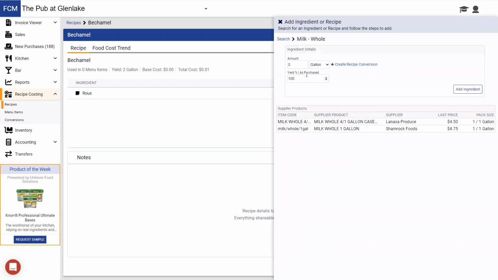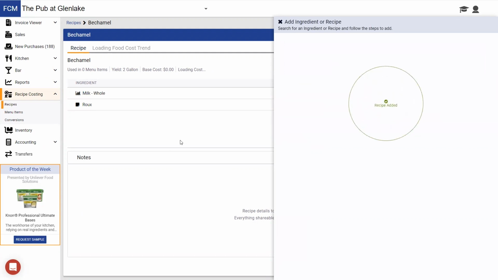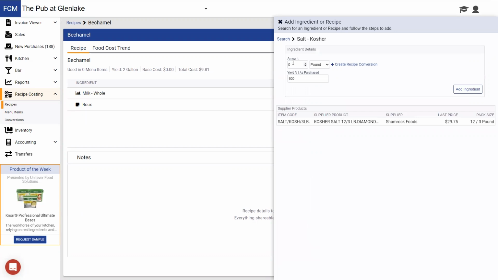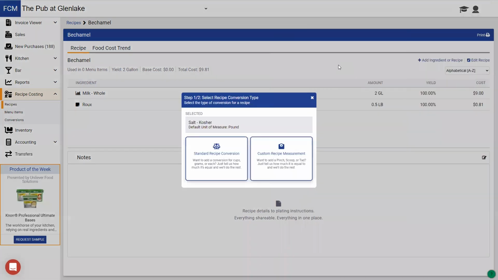Milk, I'm going to go with 2 gallons of milk. How about salt? I'll add salt. Well, I don't want to put in a pound, ounce, or gram, even though I buy it by pound. So here in this example would be something I want to create a conversion recipe for. To create a conversion while you're in a recipe, if you're not given the unit of measure you'd want to use for your ingredient, but your pack size does look accurate and good listed below here, you'd press create recipe conversion.